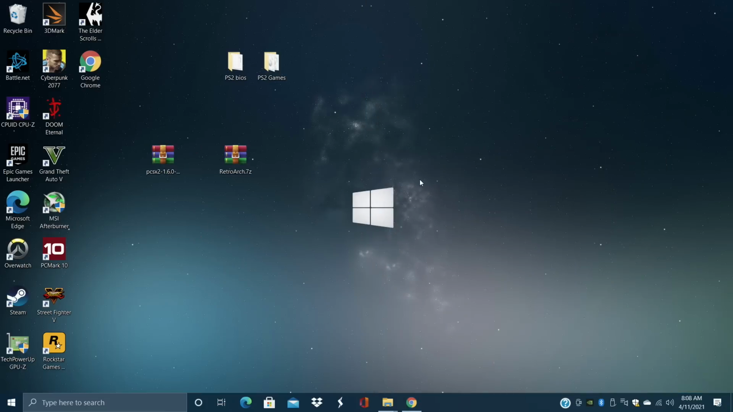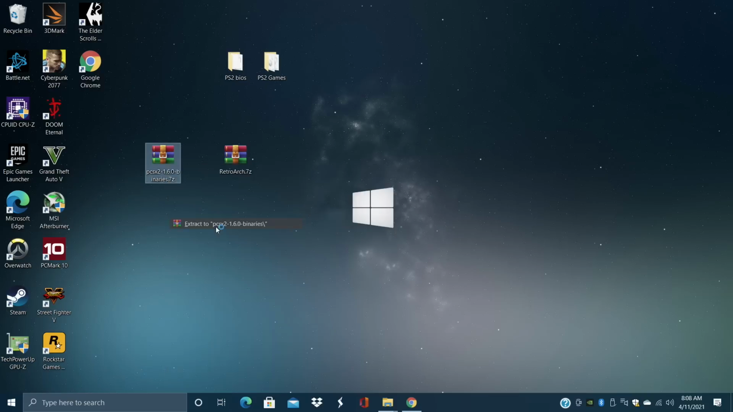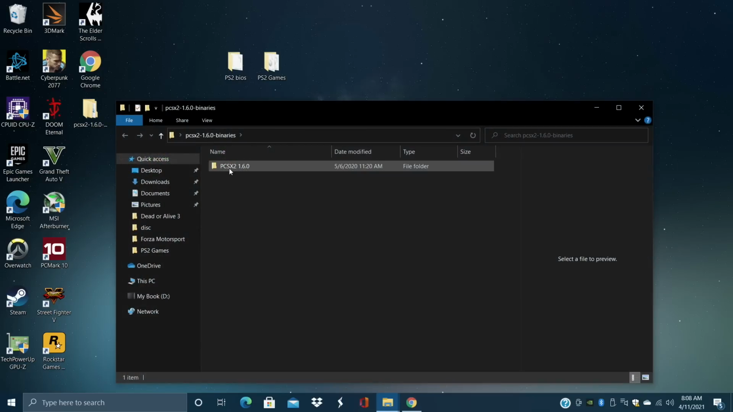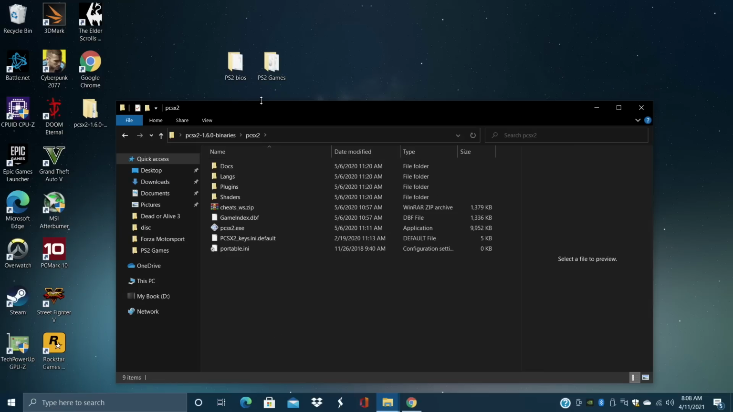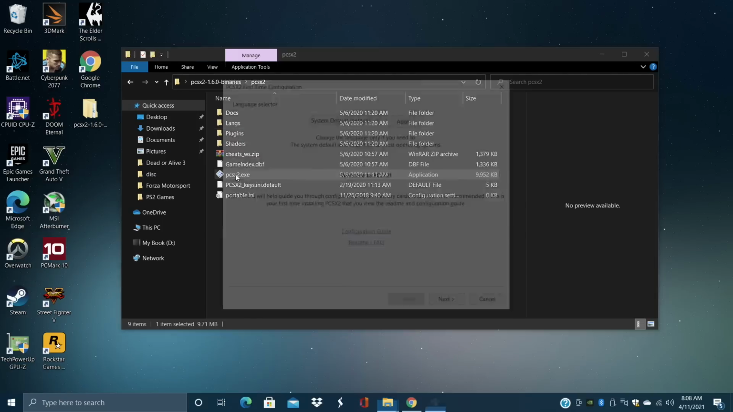First things first, let's get those files we need. So we're going to extract PCSX2. You can use WinRAR or 7-zip. We now have it extracted right here. I'm going to rename this folder here, PCSX2 1.60, might be higher in the future, just to PCSX2. Inside of this folder is the standalone version of PCSX2. We're going to go ahead and run it because it needs to create more files in here for us.